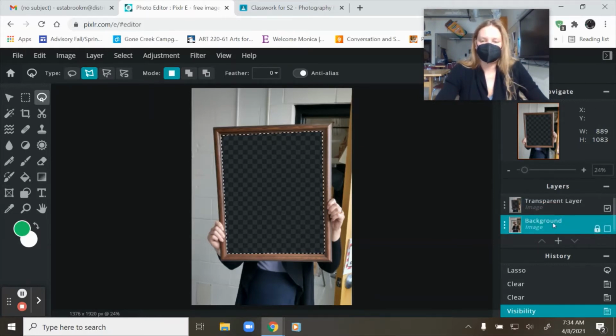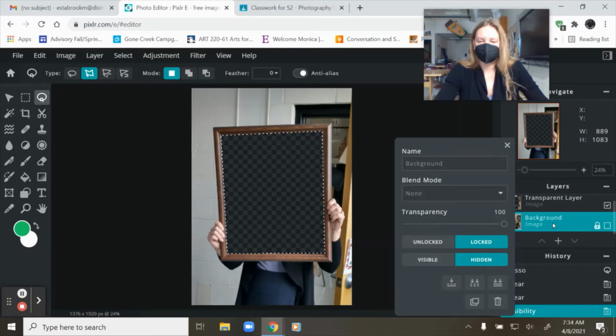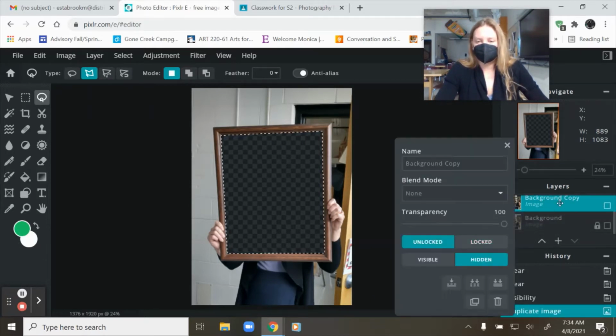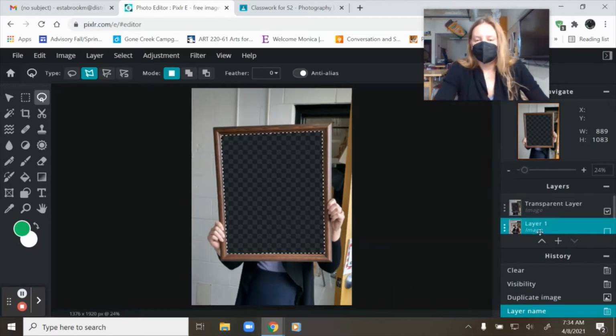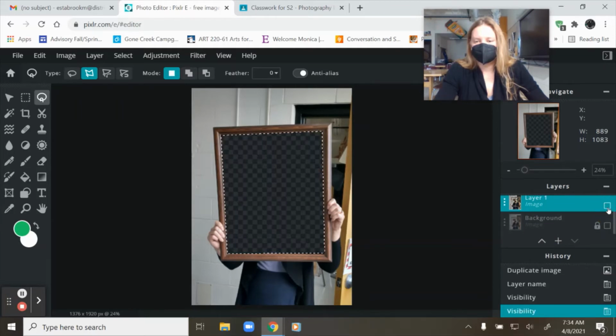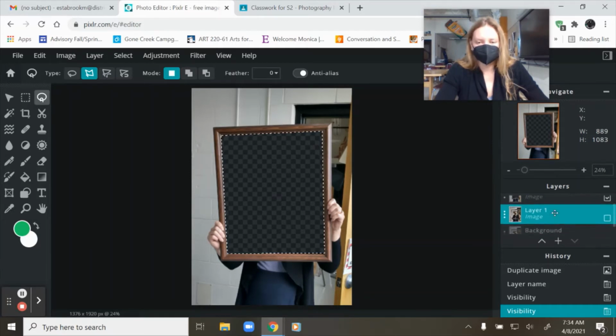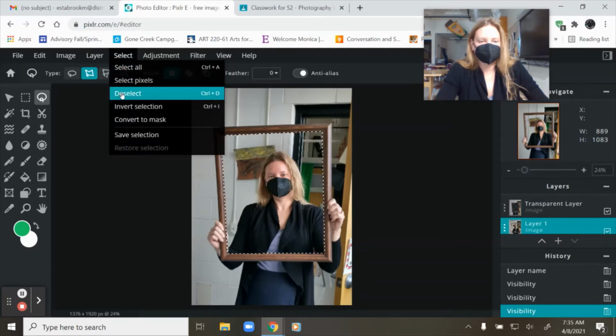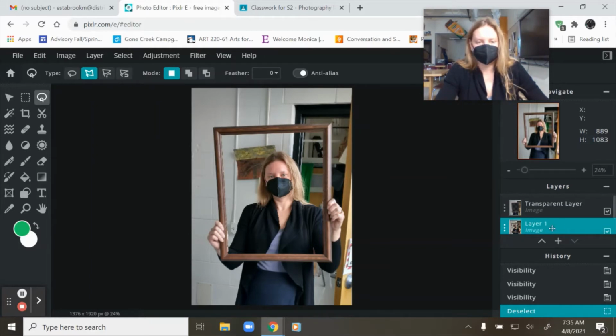Well, I've got this background image. Why don't I just go ahead and right click and copy that? And I'm going to call this layer 1. So I've got this layer. You can't see it right now because I haven't clicked it in. But what I want to do is take this layer and make it smaller. You can't see it right now because I have it off. So let's go ahead and deselect because I don't want to have any pixels selected. I just want to minimize this one right here.